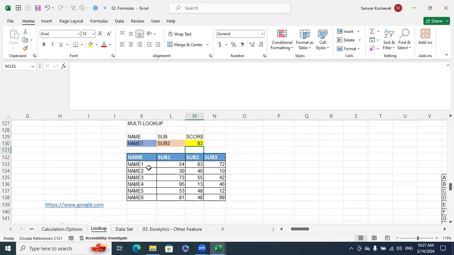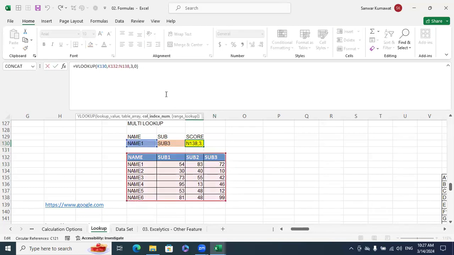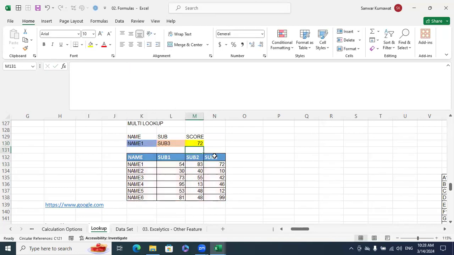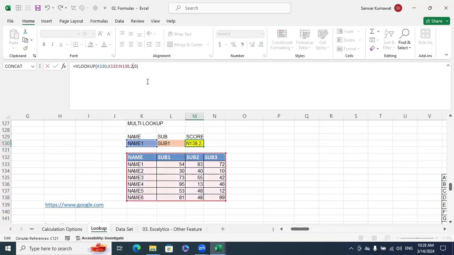If I want to take name 1, subject 3, that time the column number will be 4. I will change to 4. But it is not a good practice, changing these numbers manually. Let me change this back to 1 only. And it should be column number 2.